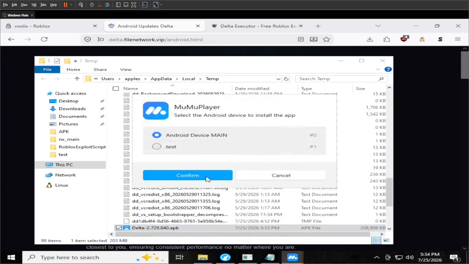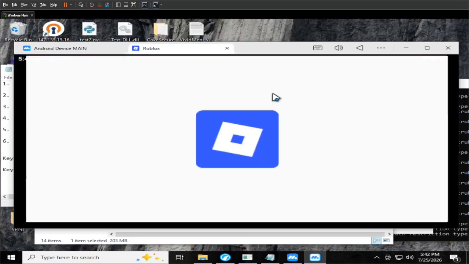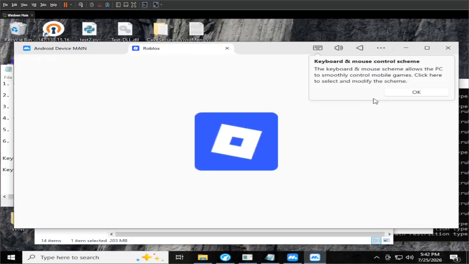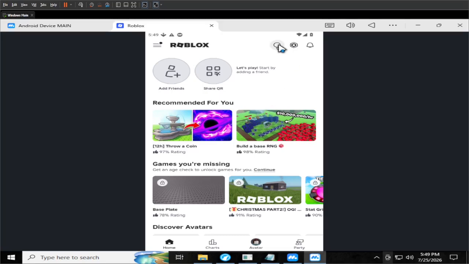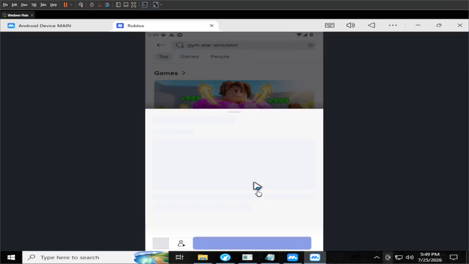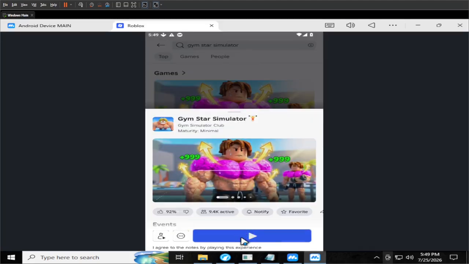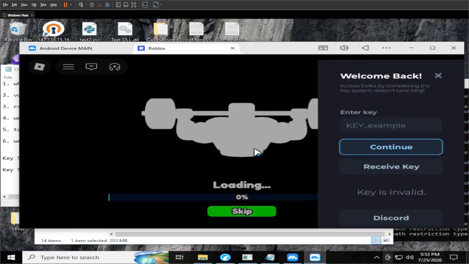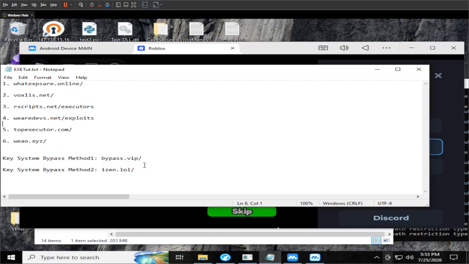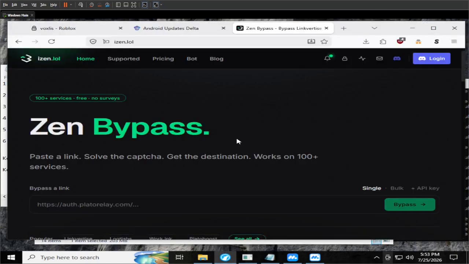And so once you do that, all you gotta do is just open Roblox, the app that you downloaded, pretty much. Now we're gonna try this game because someone suggested it to me. So once you get into the game, all you gotta do is just go to a key system bypass. You can go to any of these that I have, but we're gonna go to this one. So once you get to your bypass, all you gotta do is just copy the code that you get.